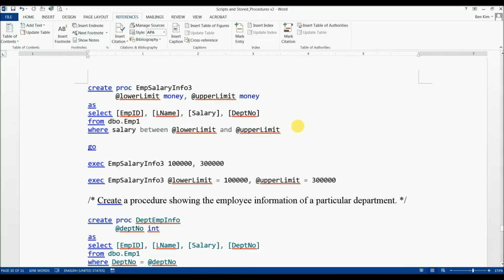So to do that, we need two parameters. So we have @lower_limit money and @upper_limit money, okay? And then in the restriction condition, all you have to do is salary between @lower_limit and @upper_limit. And once you define it, you just execute it with parameter values like 100,000 and 300,000.